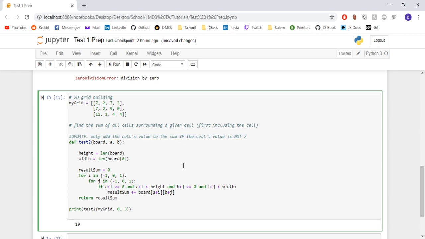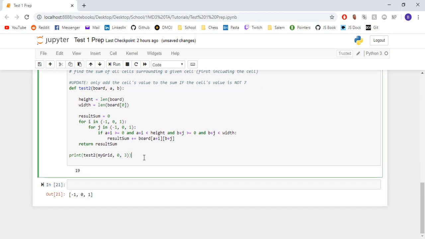We want to do the exact same thing, but we only want to add that cell's value to the sum if that cell's value is not 7. Cool. So we can do that pretty easily. We can just add another condition.